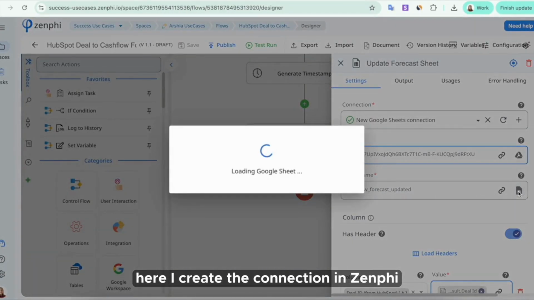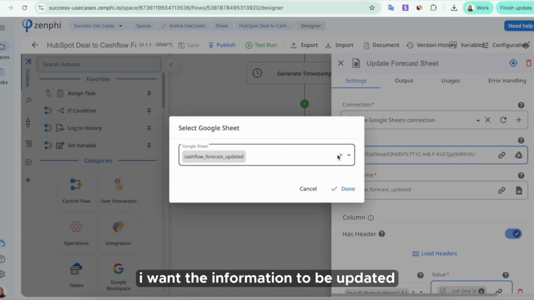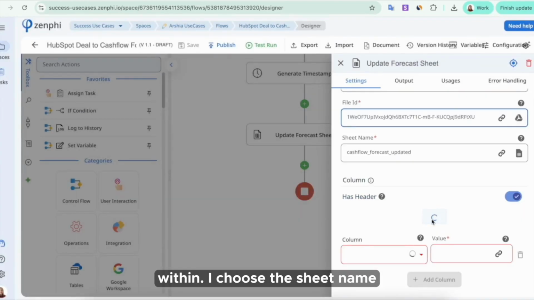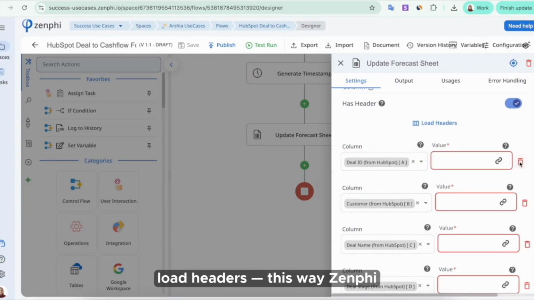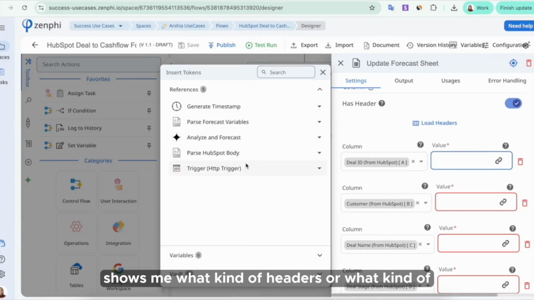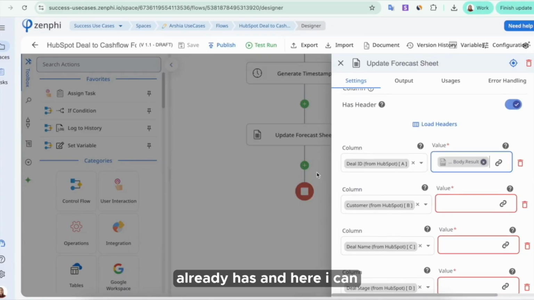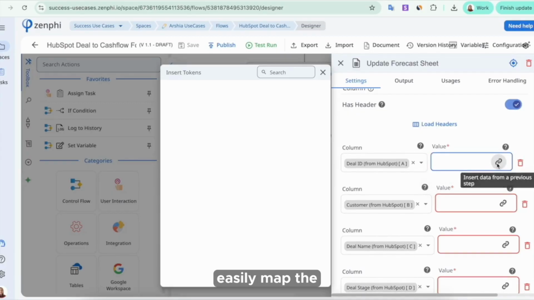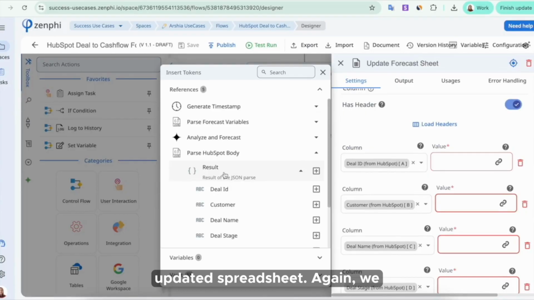Here I create the connection from Zenphi to my Google Drive. I choose the file that I want the information to be updated within. I choose the sheet name, and here, a very helpful action, load headers. This way Zenphi shows me what kind of headers or what kind of columns my spreadsheet already has. And here I can easily map the values that I want it to create in the updated spreadsheet.